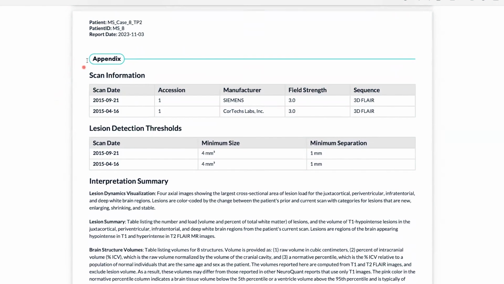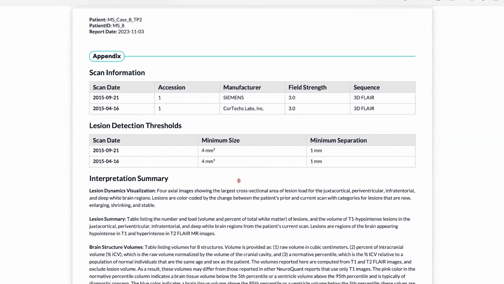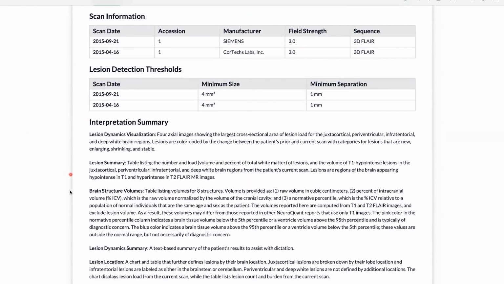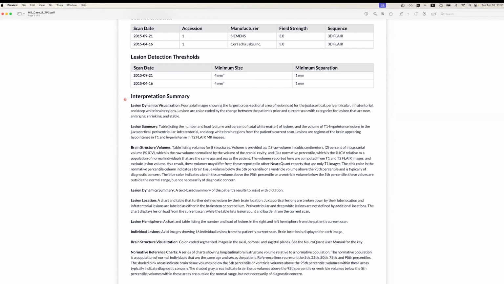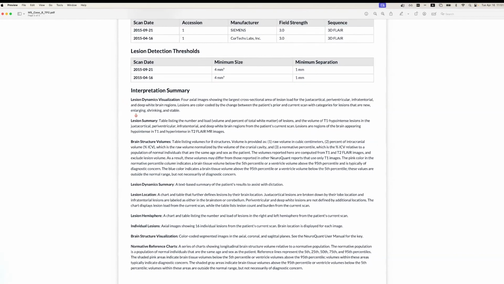And then finally, the last page just delivers an appendix of the scan information, as well as the thresholds that were used to detect here, as well as a rather long output that just summarizes the different sections of this table in case you need a reference point.